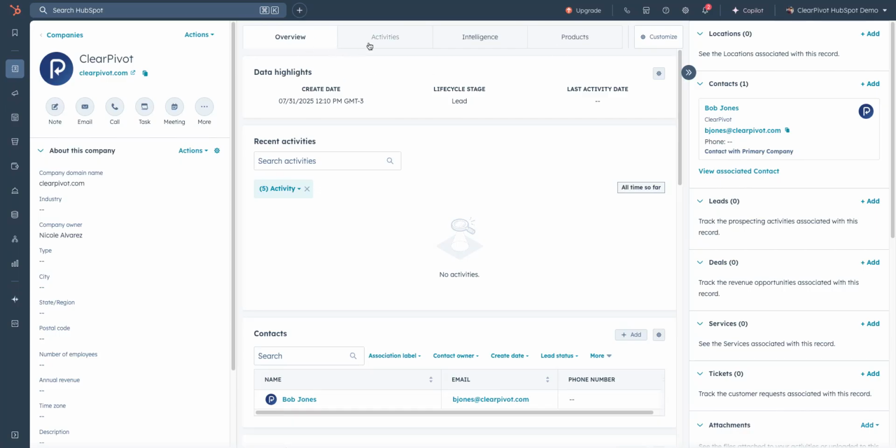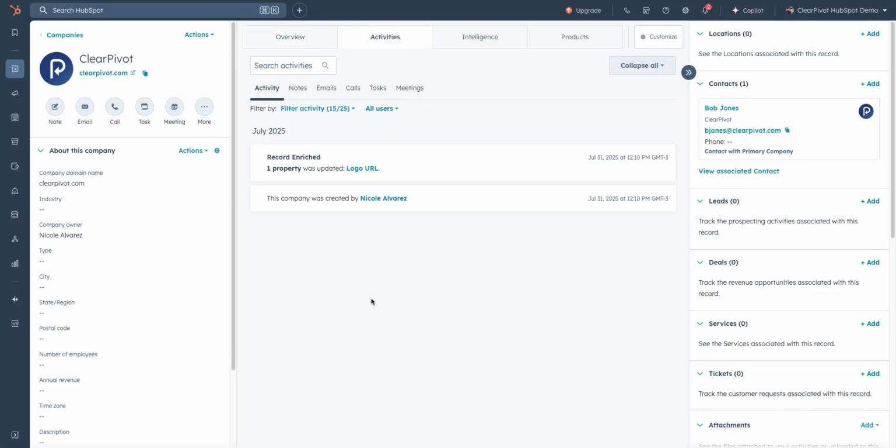In the middle here, you'll see activities, which is fantastic because you could see how it was created, what's happened since it was created, and then even in the customer or contact views, you'll be able to see things like what pages they visited, what forms they filled out, what emails were sent with people, anything you need.